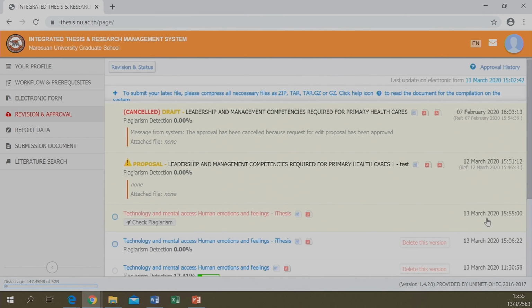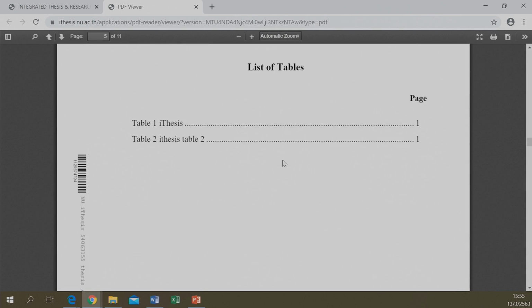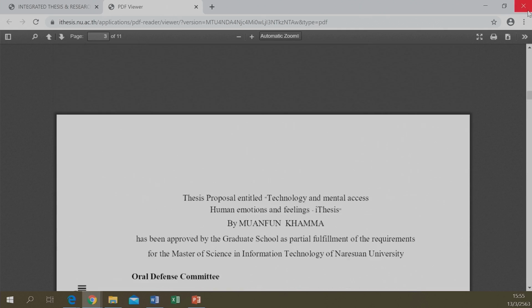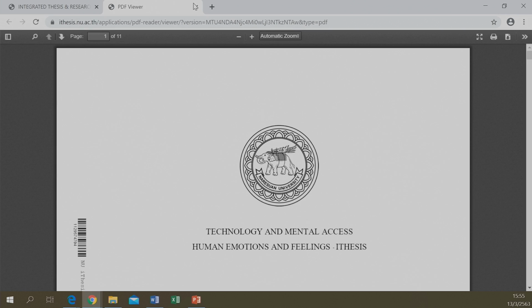So this is the new version, 13/2020 15/55. By the way, the version that we had submitted to Akarawisut a while ago is done. It's here. Plagiarism detection, of course, it's 0 because let's look at our document. There's nothing. So similarity index should be 0. Okay.